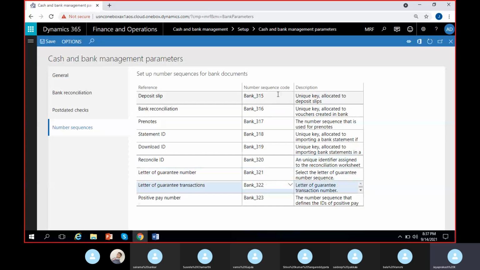Mostly we'll use the deposit slip and bank reconciliation sequences. From here, those number sequences will be taken for the new transactions we created in bank reconciliation yesterday. Yesterday we came here and changed the format. For posting a deposit slip, the system automatically takes a unique deposit slip number, which will be taken from this number sequence. We'll change this format when we work with deposit slips in the accounts receivable module.